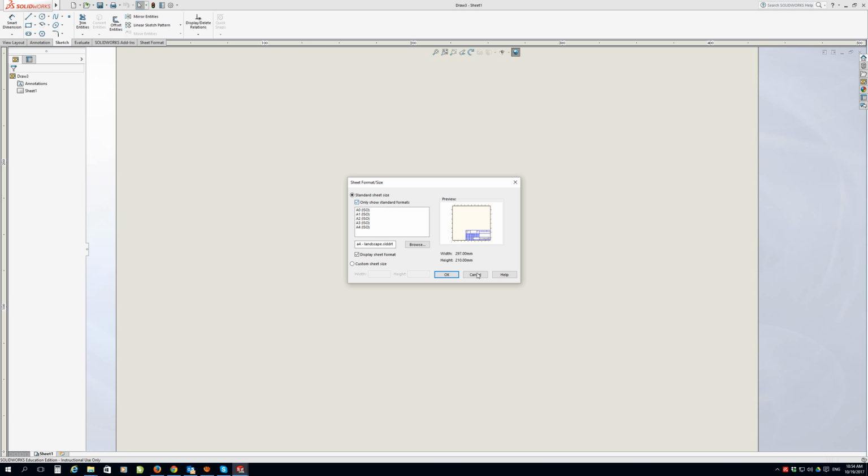If you cannot see A4 landscape, if you only see A0 to A4, then we need to untick the box that says Only show standard formats. If we untick that box, we can then see all the different formats available to us. So A4 landscape, and I want to display the sheet format.